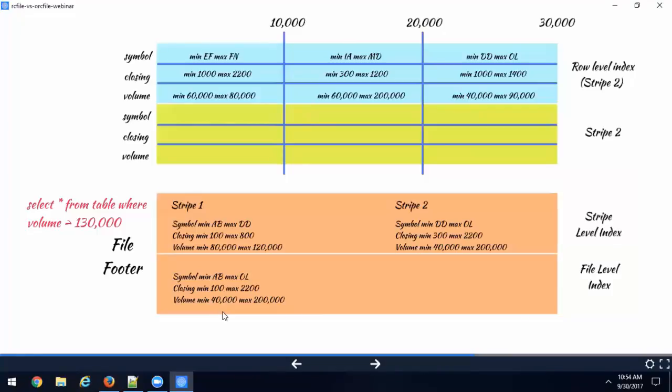We're selecting from this table for volume greater than 130,000, right? So now 130,000 is between the min and the max limit for volume, by looking at the file index. Once that is done, it will look at the stripe level index. Okay. Does stripe 1 have volume greater than 130? No, because the max is 120 for stripe 1. So it will skip stripe 1 altogether.